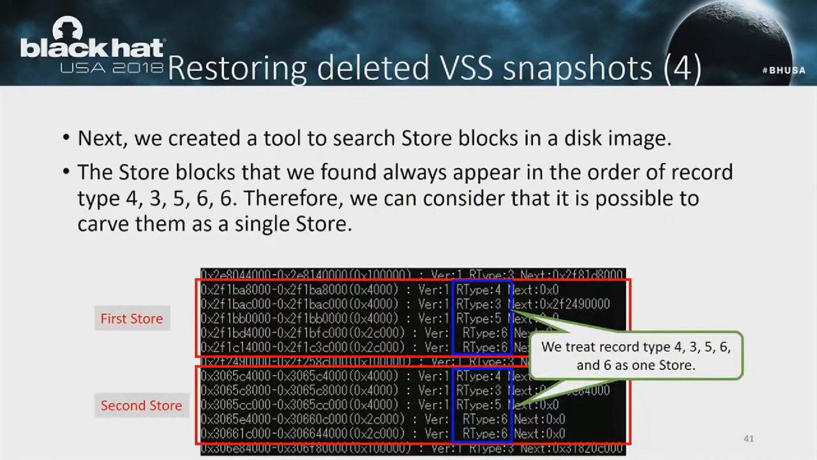Next, we created a tool to search store blocks in a disk image. The store blocks that we find always appear in the order of record type 4, 3, 5, 6, 6. Therefore, we can consider that it is possible to carve them as a single store. So these blocks are considered as the first store, and these are considered as a second store.